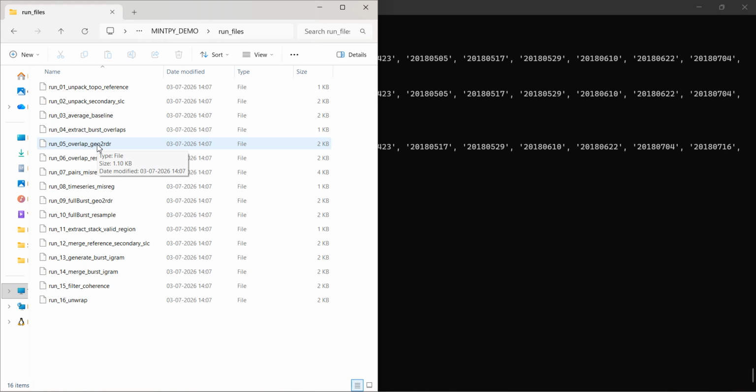Okay, so each script will have its own value. Preparing the reference image, extracting the Sentinel mode burst, applying the precise orbit files, co-registration, baseline estimation, interferogram generation, phase filtering, phase unwrapping, and also geocoding. So we'll just have to execute these steps one after the other.